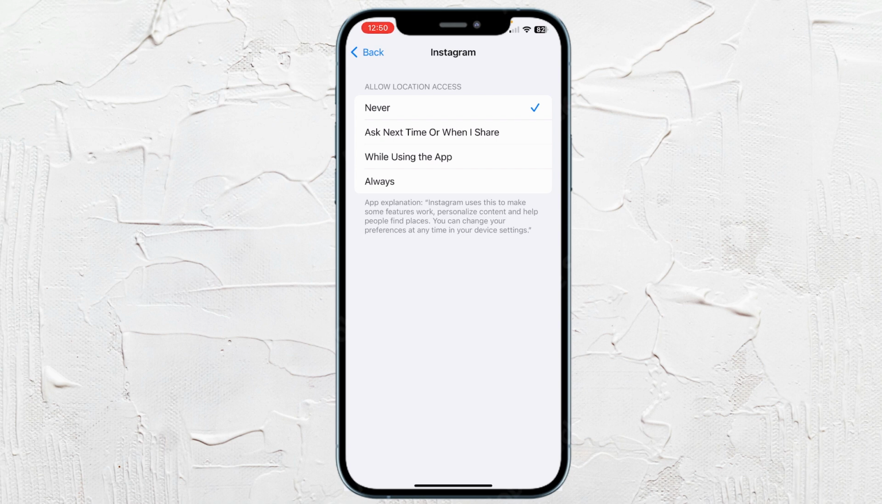And that way Instagram does not have permission to share your location or even ask for it, have it in any sort of way. And that's it. That's how you would go about turning off your location on your Instagram map.